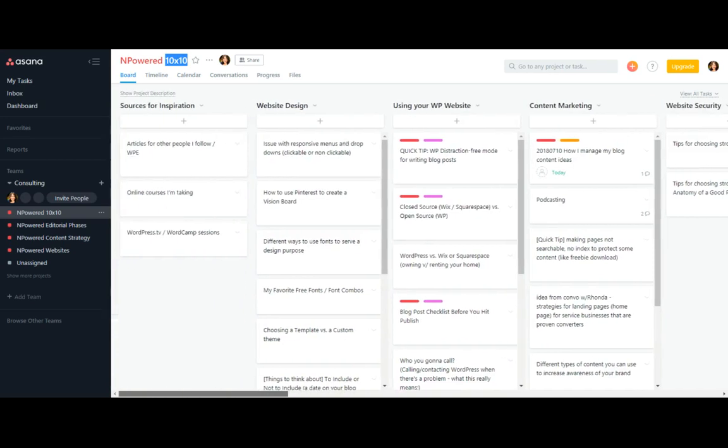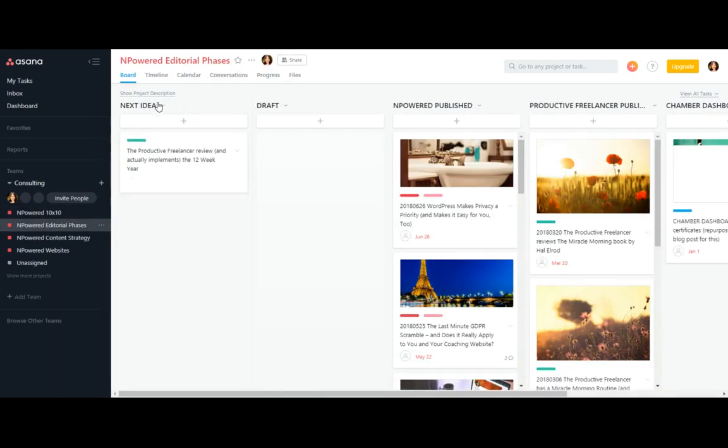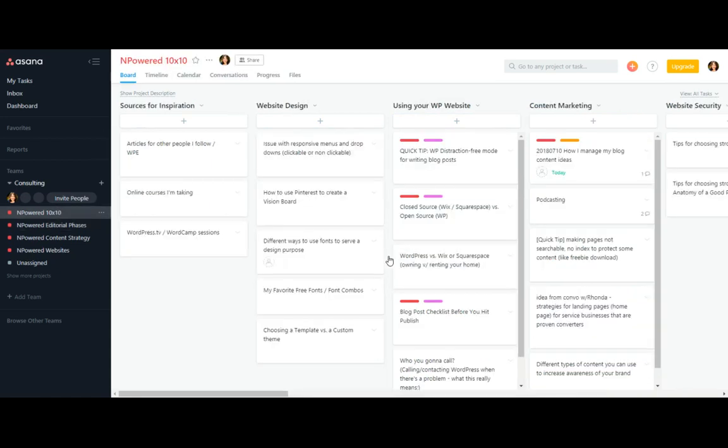And then once an idea is ready to be worked on, it gets migrated over to my editorial phases where I have my next idea. This is the idea that I'm working on next, so I can be thinking about it and focusing on it. When it becomes a draft, I move it into drafts. And then when it's ready to go live, I move it over into published. Let me show you how that works.